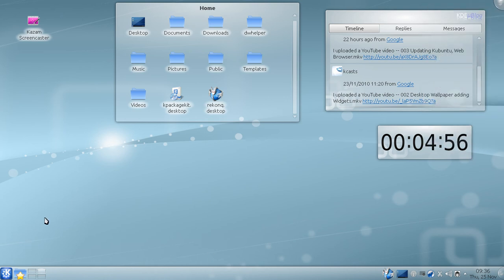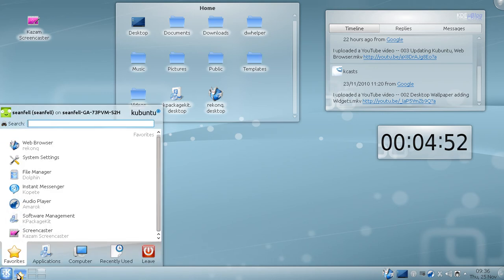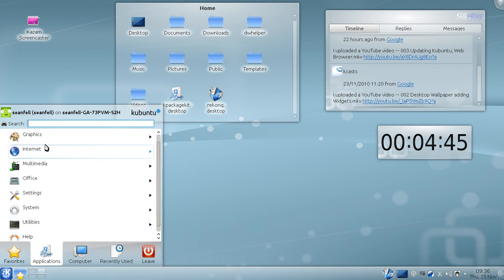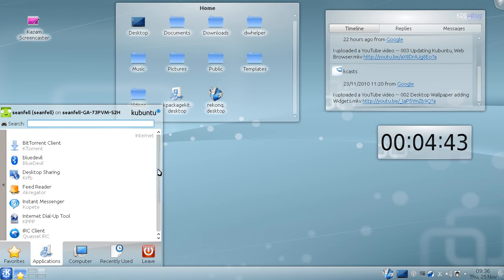We're going to look at support for Kubuntu today. So the first place we're going to go to is into our web browser. So again, applications, internet, and our Rekonq web browser.